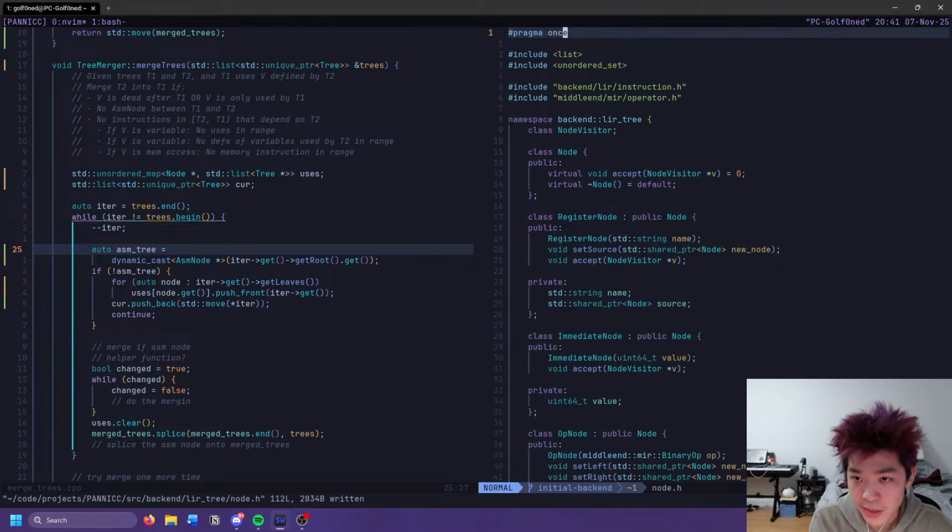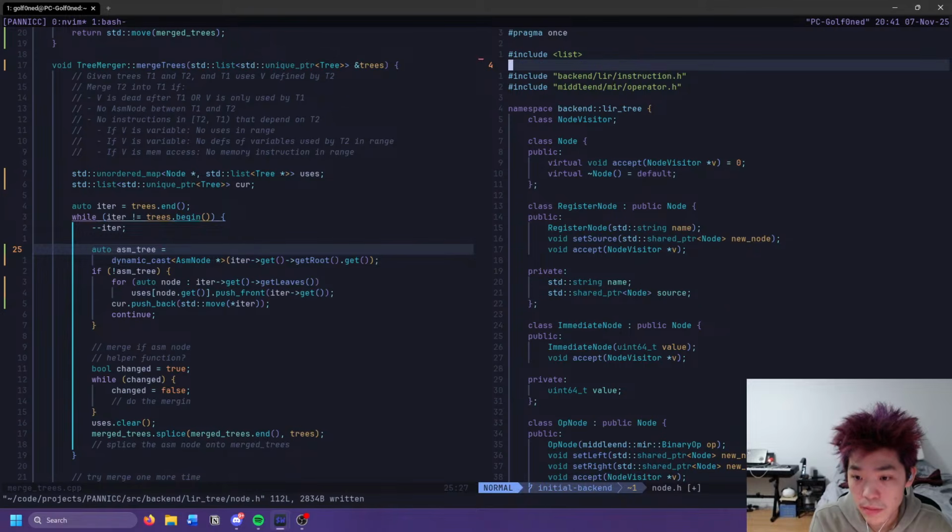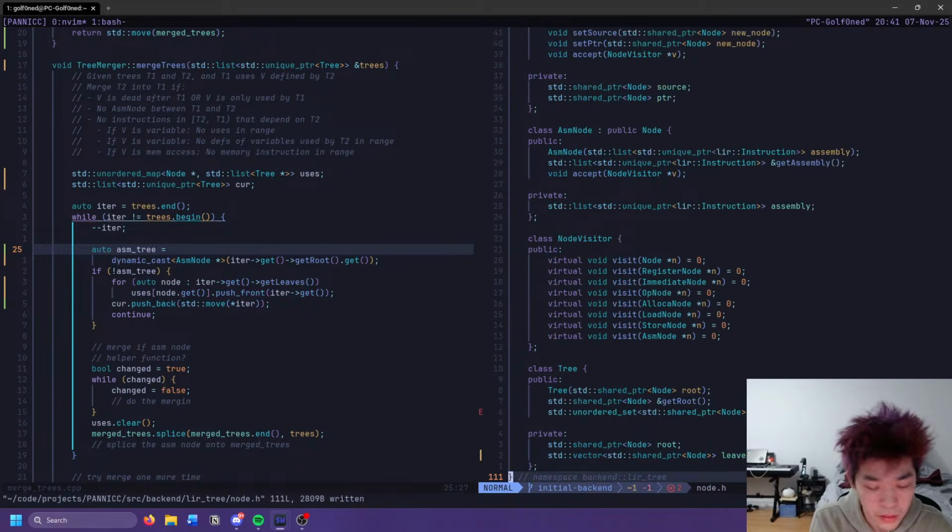Yeah, we might have to just use a vector. Which really sucks.